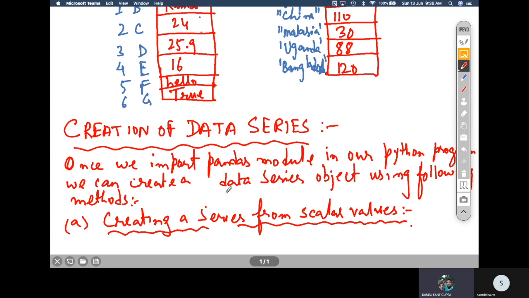So let us see the syntax. What is the syntax for that? The syntax is quite simple. You have to write the name of the series, sorry, series data name, is equal to, and then you have to use a very important series object, pandas dot series.